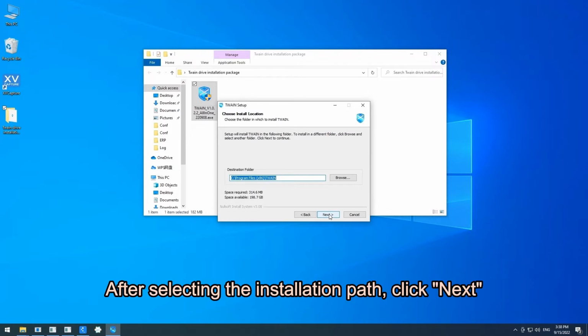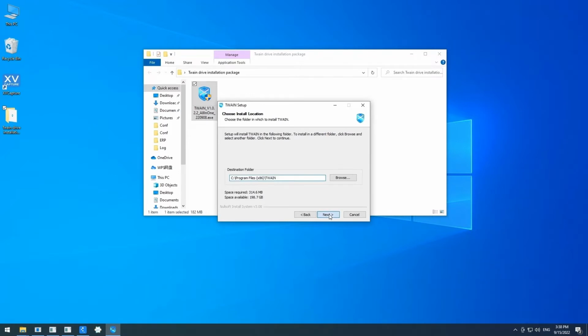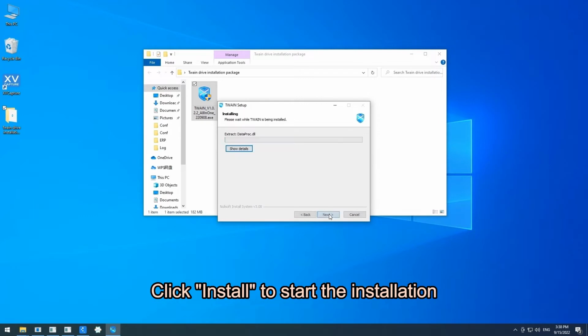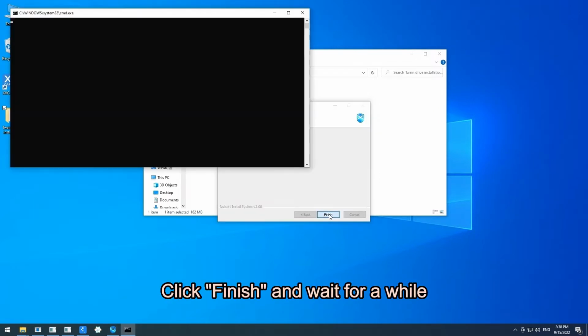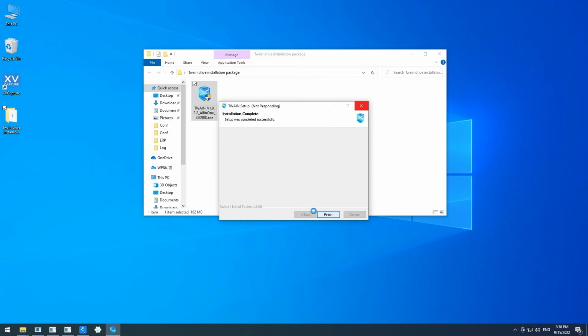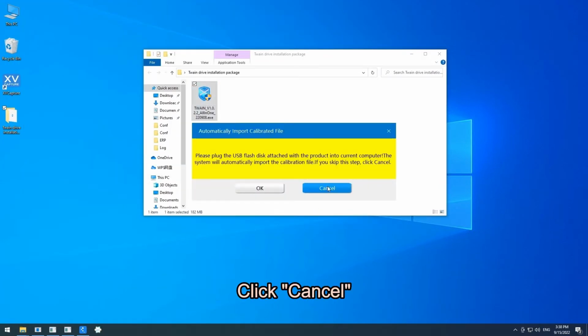After selecting the installation path, click Next. Click Install to start the installation. Click Finish and wait for a while. Click Cancel.